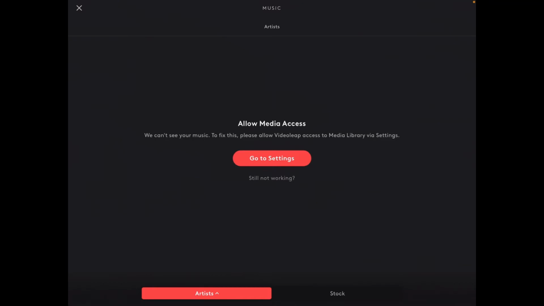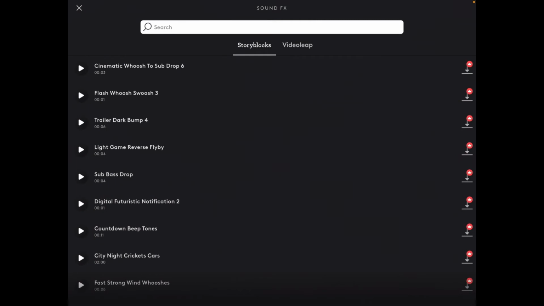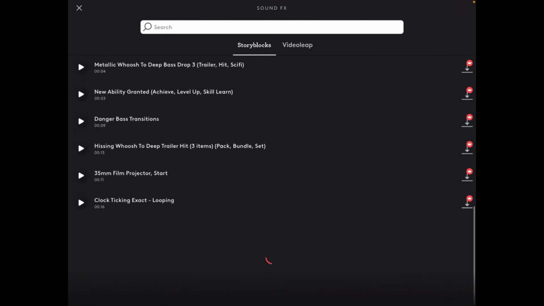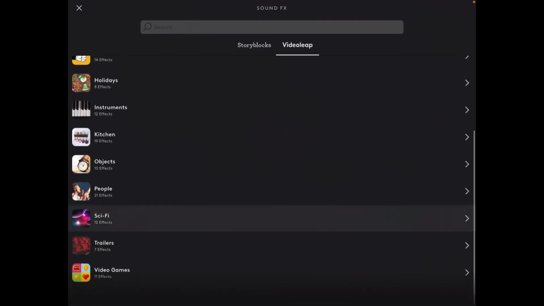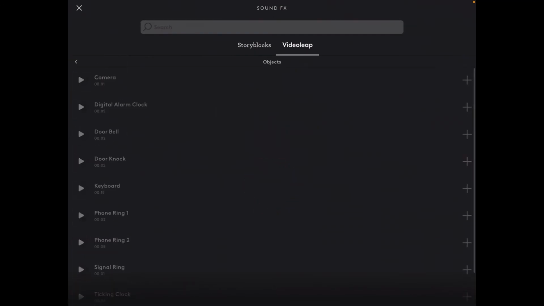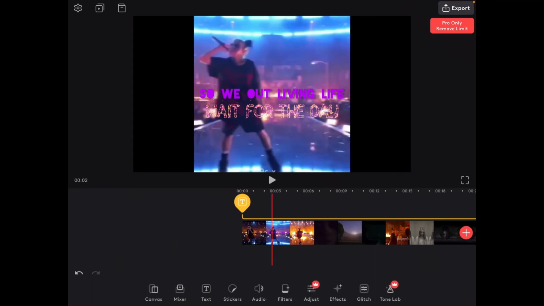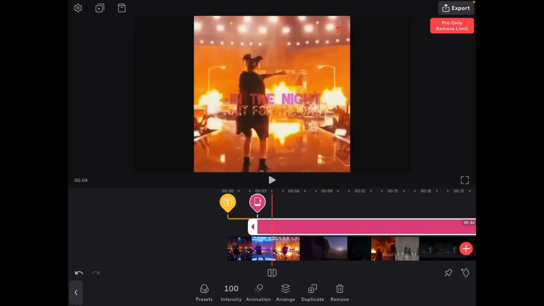If you press on the artist thing, sound effects you already know, they're all for the premium version because they have a crown. You can see these are also for premium. The alarm clock, doorbell, all these. Voice over, like if you didn't record while making the video, you can record again. Let's make it here.